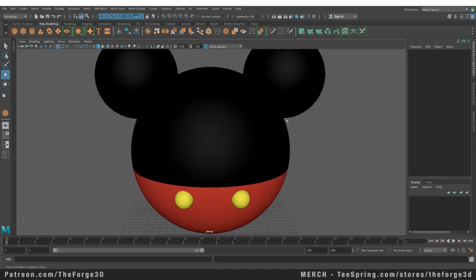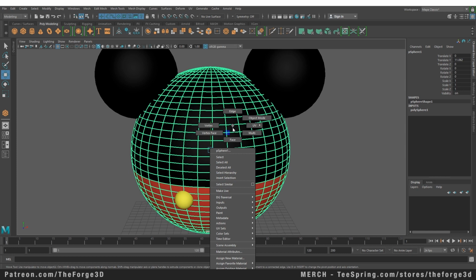In this video, we're going to discuss the different selection methods and how to work with symmetry. You can access your selection modes from your marquee menu. So just select your object and right click on it. Now you have access to your selection modes. You can select your object by edges, by vertexes, by vertex faces, by faces. But the main three components that we use in modeling is your edges, vertexes and faces. So for now, let's go into the edge mode.